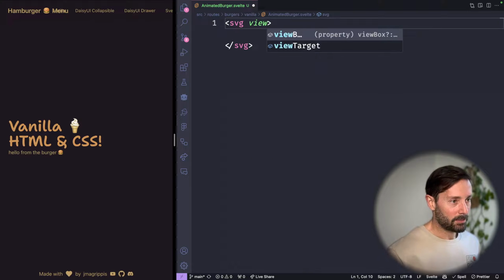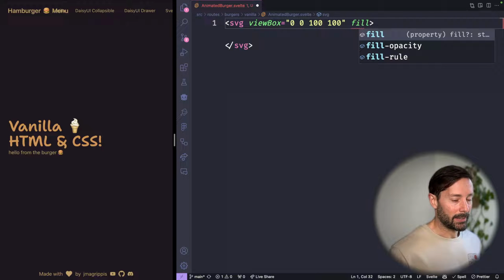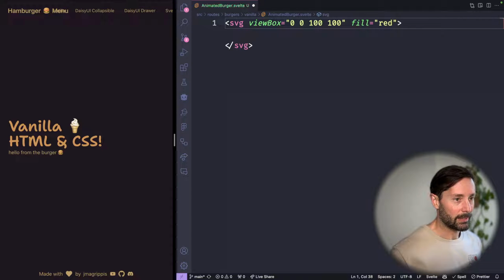So we need to specify the view box and say how big is the area, the canvas that you want me to be playing around in. And we say that we start from top left, and your bottom right is going to be this. So 100 by 100 SVG here. And we can say that we don't want to fill. I wonder if we just say fill red, I suppose.